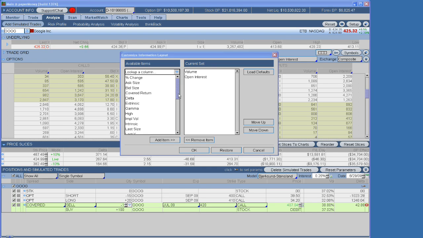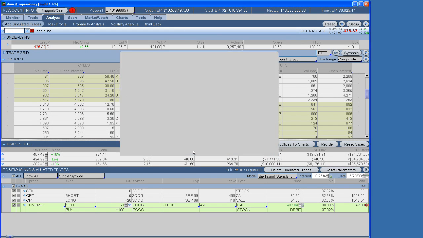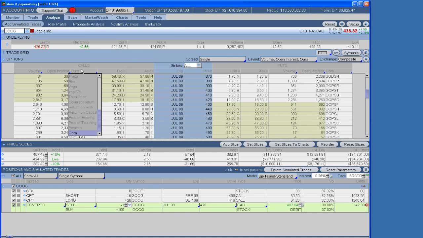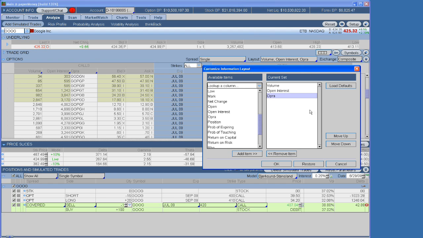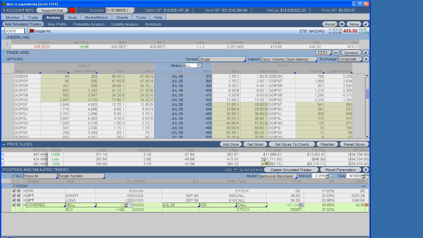Okay, on the customize button. So if you want to customize this and add, say, the OPRA symbol, you can add the OPRA symbol, and if I hit customize, you can change where it goes, further up or down, so you can change the position. The OPRA is the actual symbol that represents that particular option.